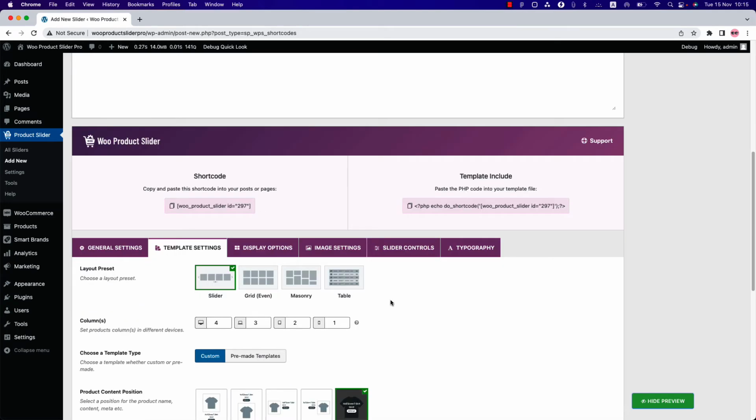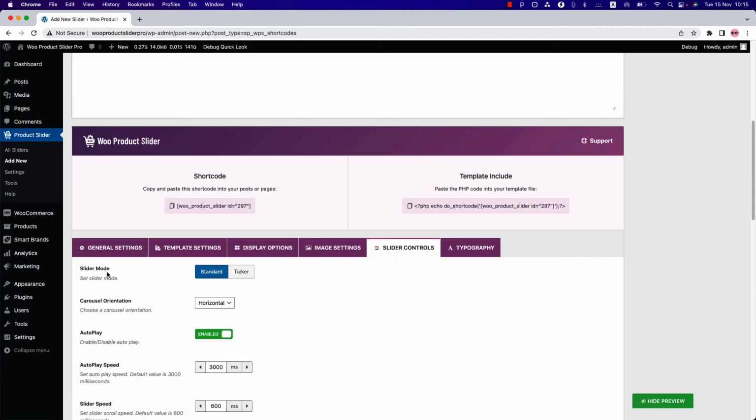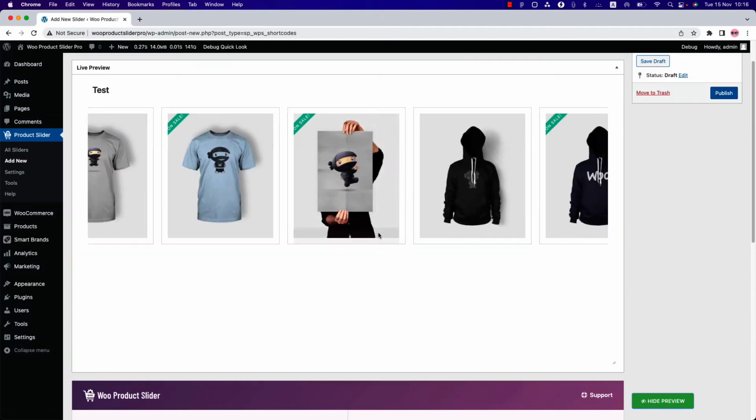Go to the slider control configuration tab. You can see slider mode is selected as standard, which we have already seen. Now select ticker to see a continuously sliding carousel, which is a non-stop carousel. Click update preview and this is a ticker carousel.